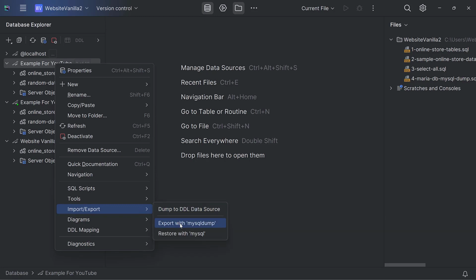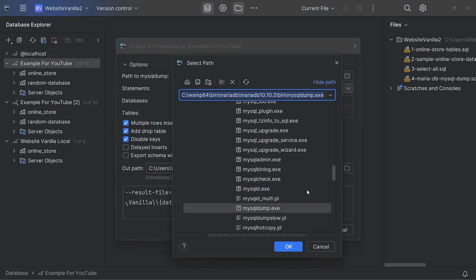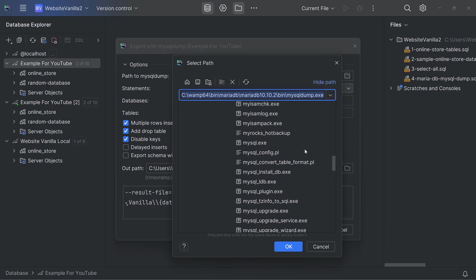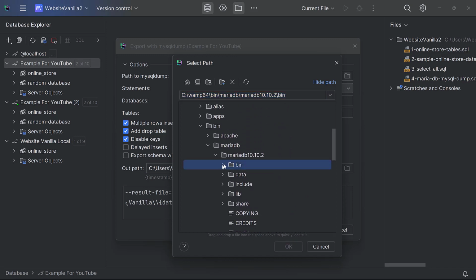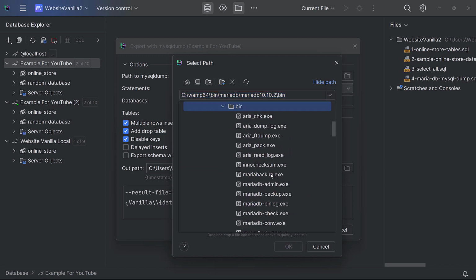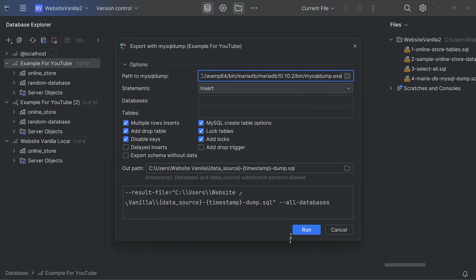So export, and then when I'm here, I need to select my path to MySQL dump. So you need to go and search where you installed your MySQL or MariaDB. For example, here I'm using MariaDB. So if I go to my MariaDB folder, I should scroll down and I should see my SQL dump. Where's my SQL dump? It's right here. So this is what I want to select. It's there. If you use MySQL, you do that.